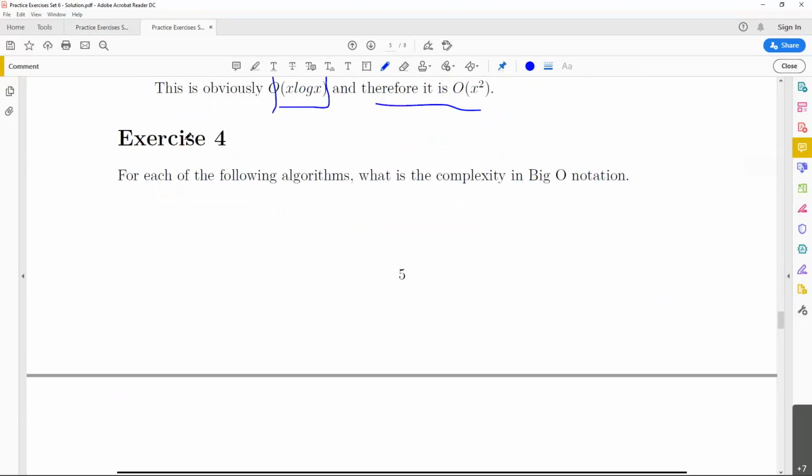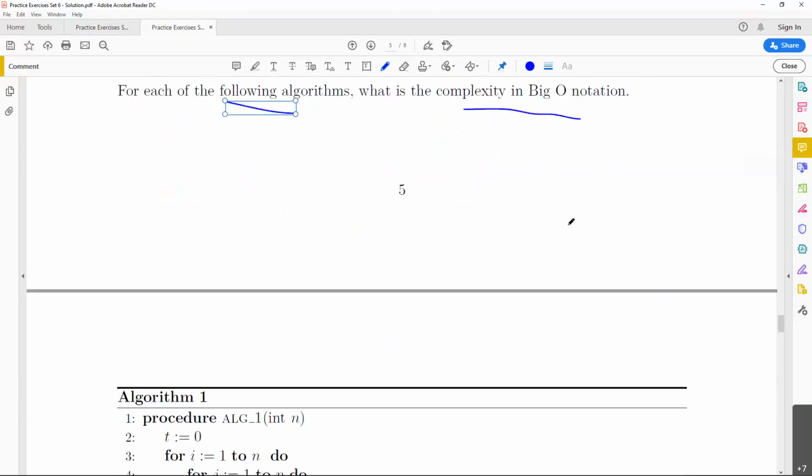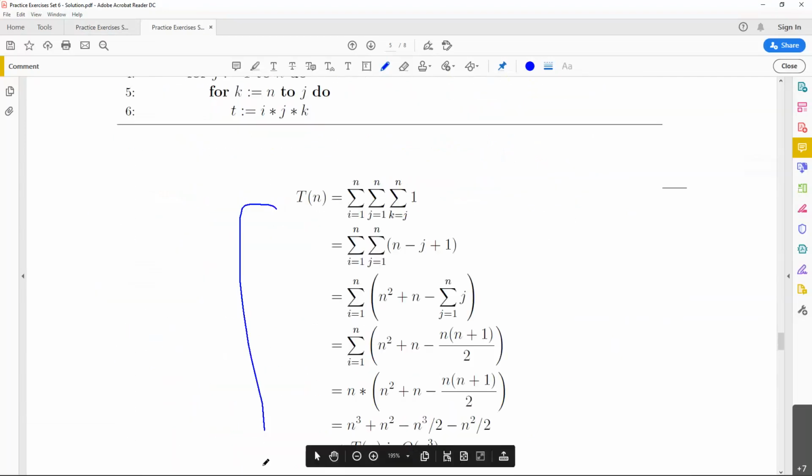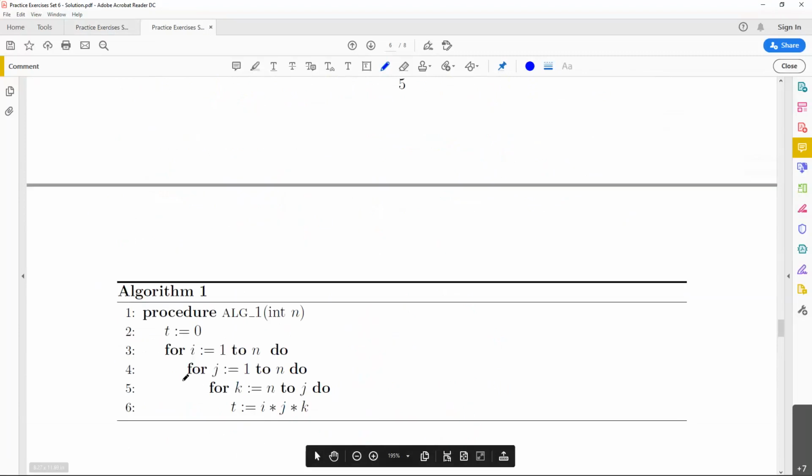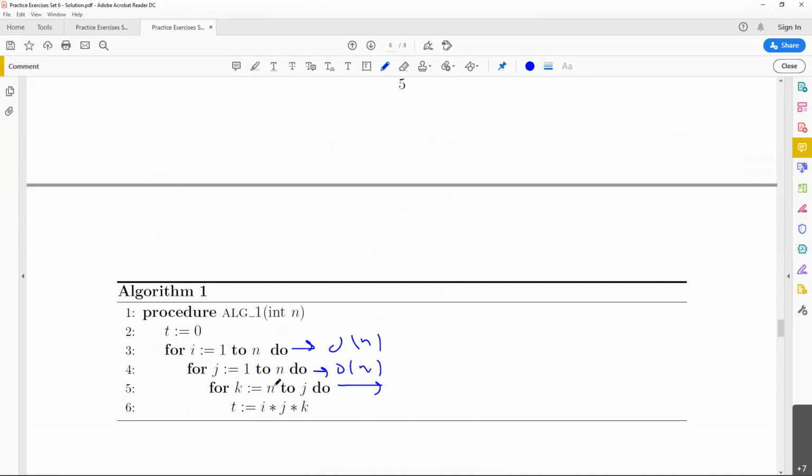Exercise 4. For each of the following algorithms, what is the complexity in big O notation? We did a lot of that. So there's going to be a proof, but without even looking at it, if we want to try to predict what it's going to be, first loop is O of n. We go n times. Second loop is also O of n. Third loop is going from n to j. What's the worst thing that j could be? It could be 1. So you can assume this is going to be roughly O of n. It's fine if you assume that. Multiply all of these, it's going to be O of n cubed.